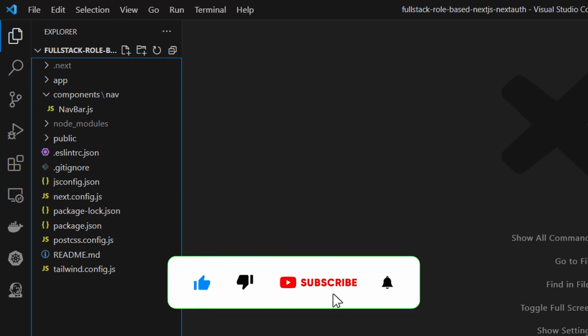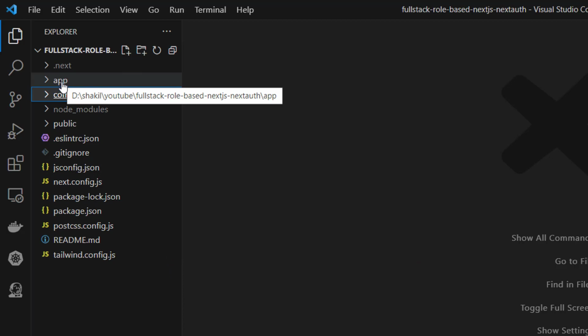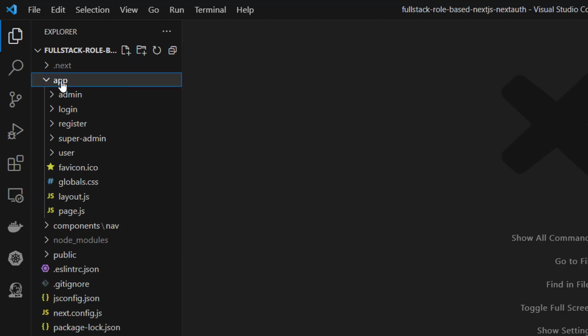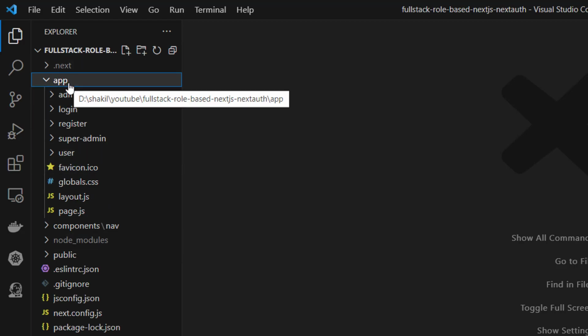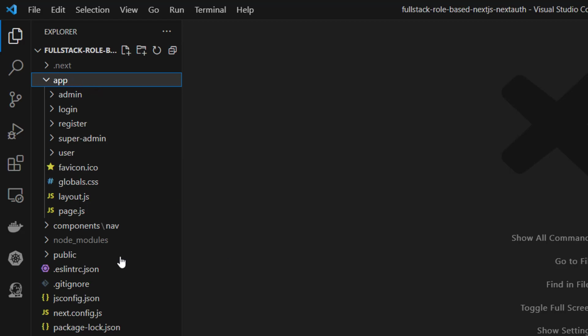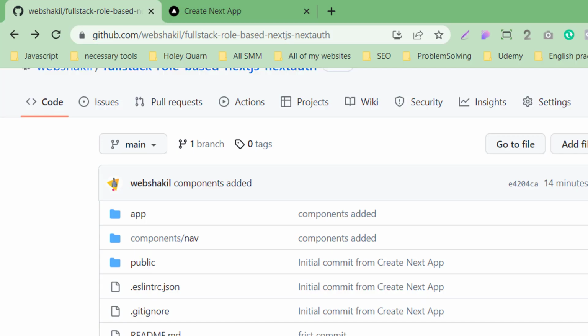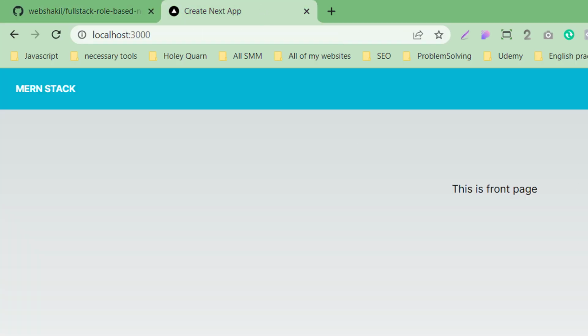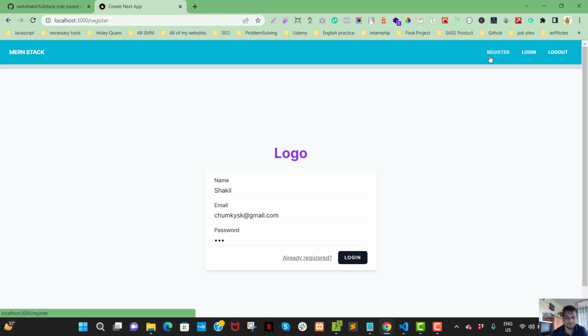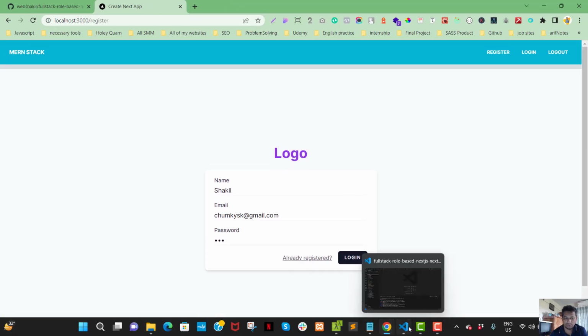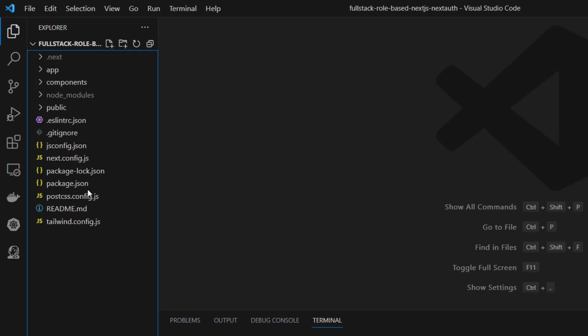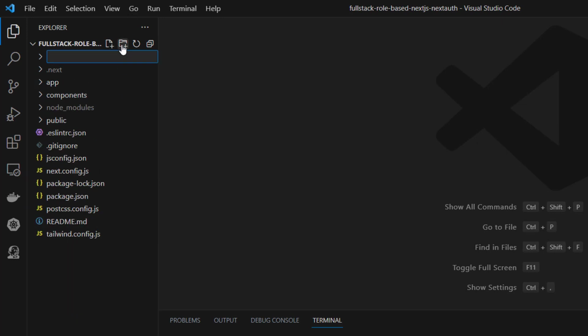create the backend functionality. We'll create the API, the ultimate feature of Next.js. They created the app directory, and by this app directory you can do serverless HTTP requests. Yeah, we have created the register page. Okay, let's create in the root directory a folder named backend.